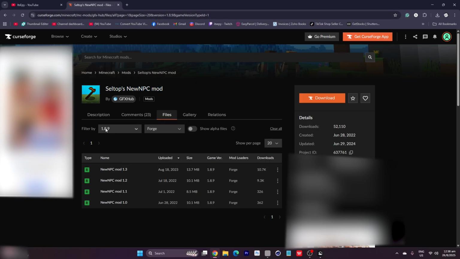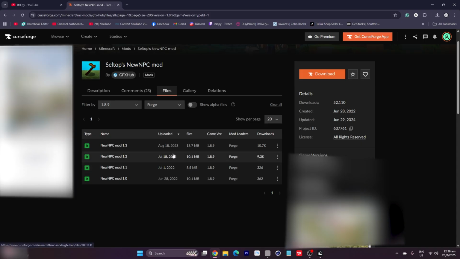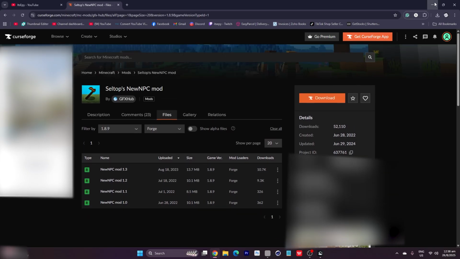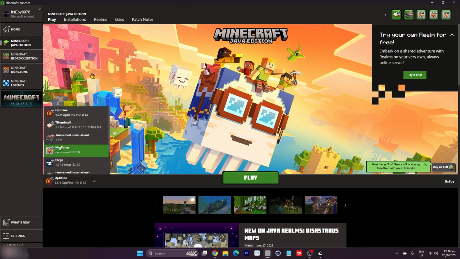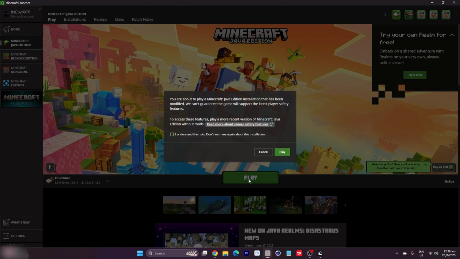I recommend 1.8.9 because it has blocks that newer versions don't have. If you don't know how to download mods, I have a tutorial in the description or at the top right corner. You can click on that, and you're just going to download the correct version. And once that's happened, just select your Forge and hit play.